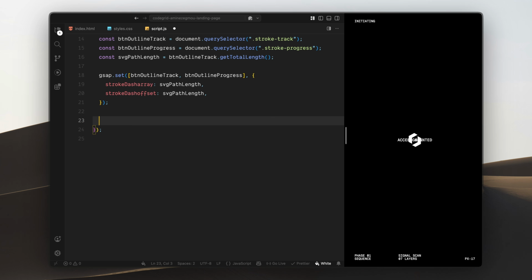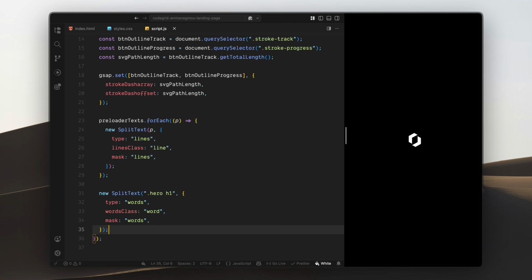Next, the text splitting. I'll loop through all the preloader paragraphs and run SplitText on each one, splitting them into lines with the mask. The mask option creates a wrapper around each line with overflow hidden, so when the line is translated down, it's completely clipped out of view. Then we animate it back up and it reveals smoothly from behind the mask. For the hero H1, I'll do the same thing but split it into words instead of lines, same mask setup, so each word is hidden and ready to be revealed individually.